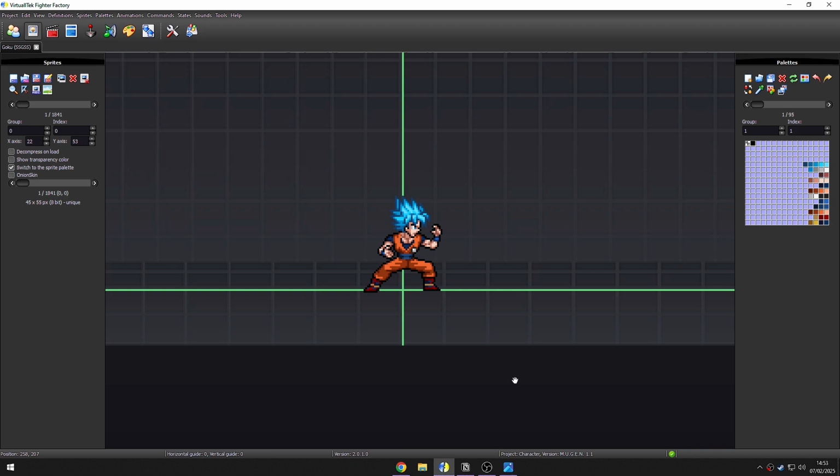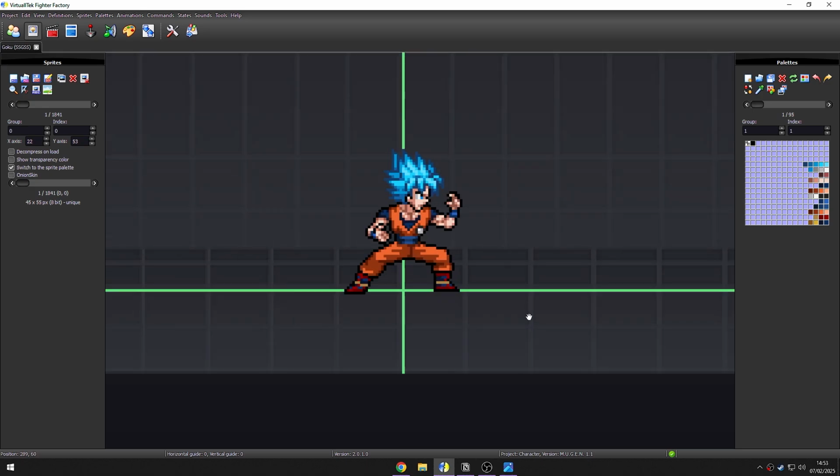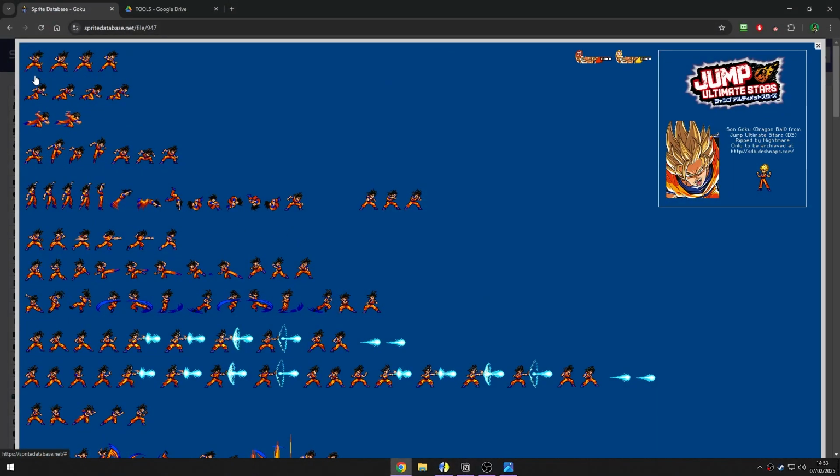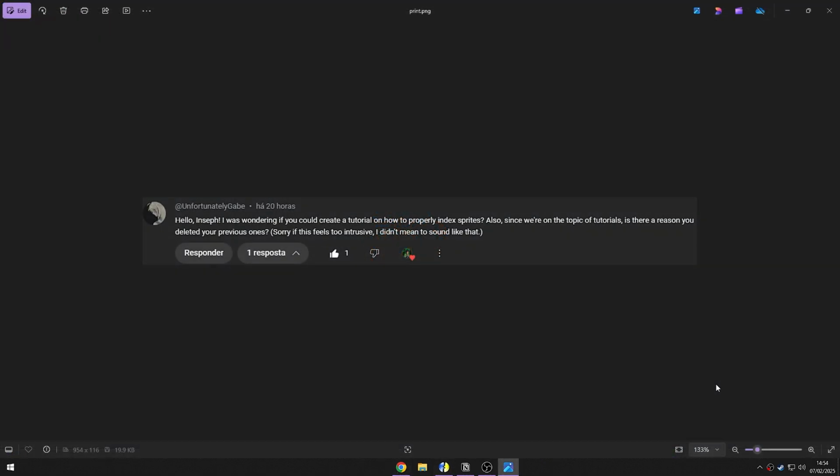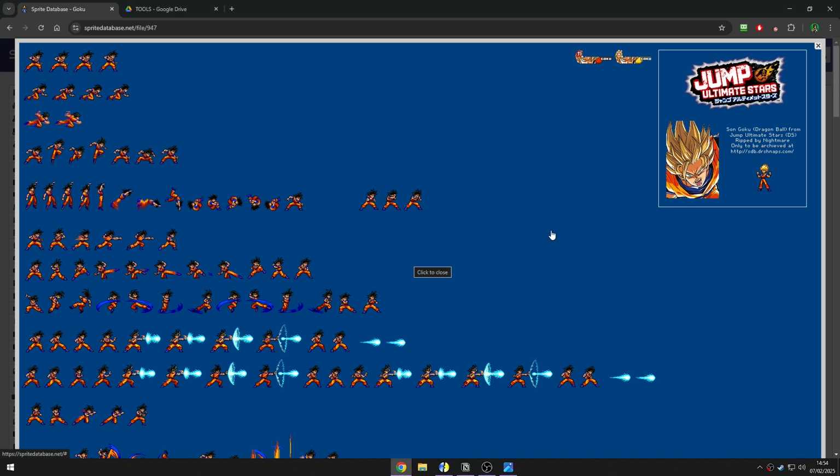For MUGEN. And today we are going to see how we can take a sprite, extract it correctly, and add it to our project. This can work if you already have a project like this one, or if you are starting a new project. This topic was a suggestion by a member of YouTube, so thanks to him for asking this. He asked how to properly index sprites, and let's see how we can do that.